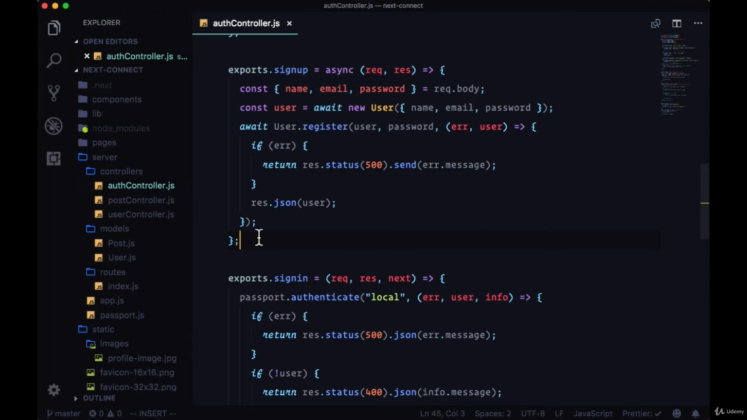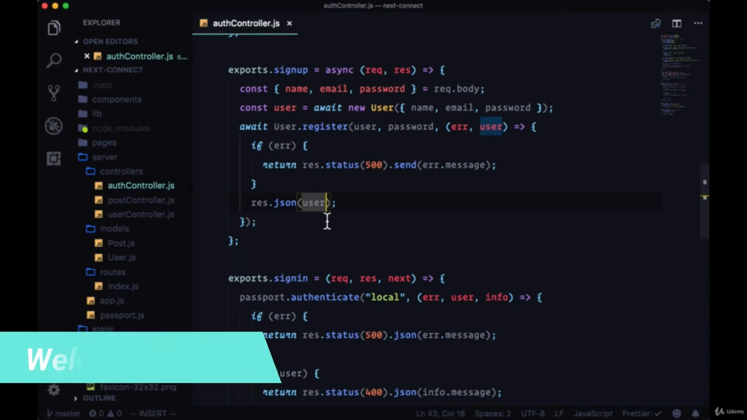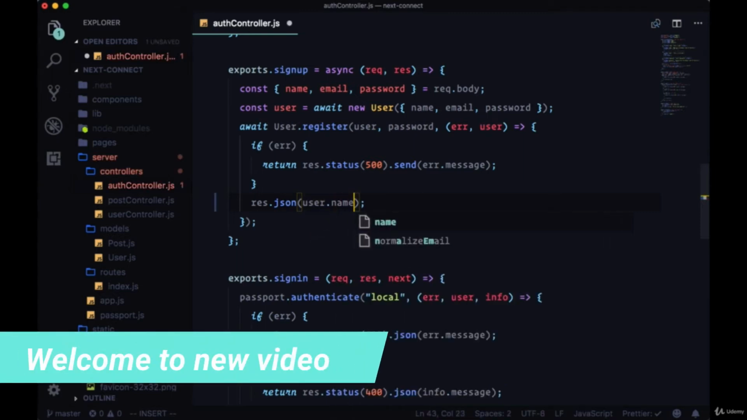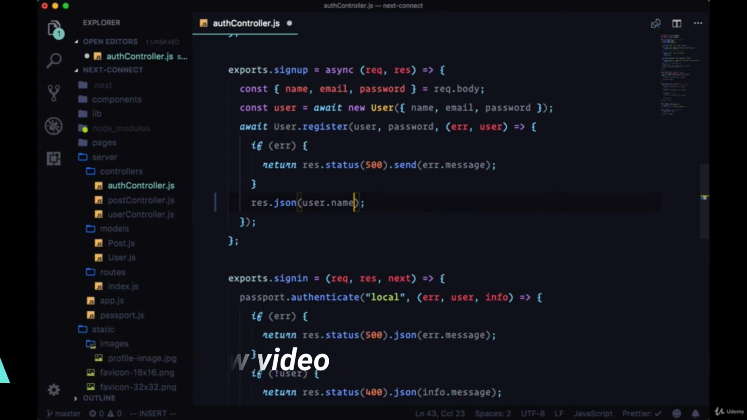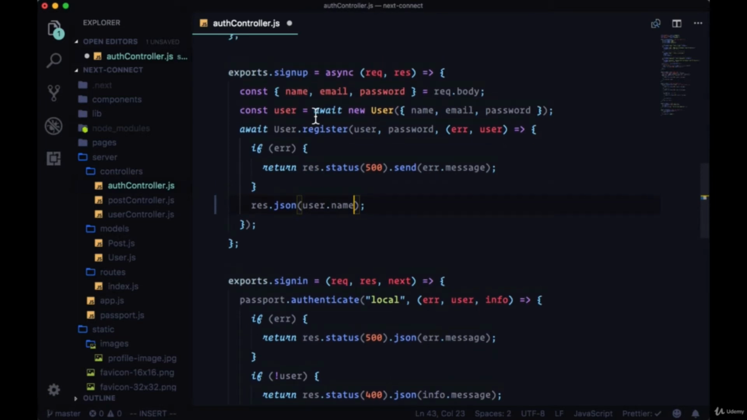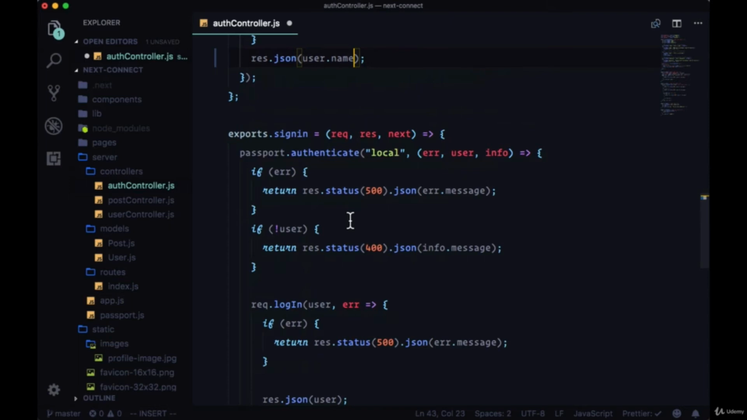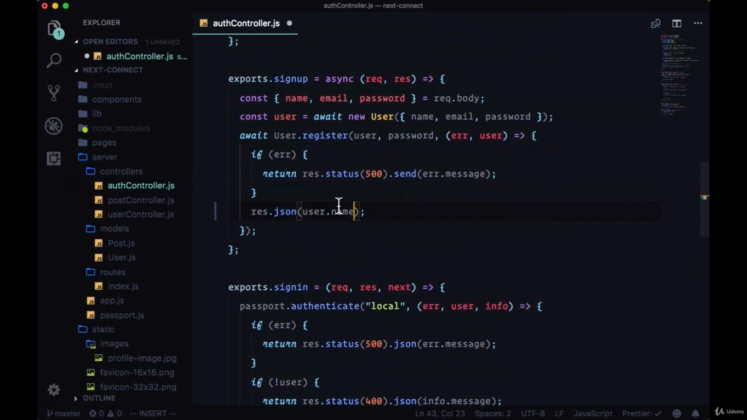Before we move on to our user routes, in our signup handler, we just want to change the data that we're returning. We want to change it to user.name. We just want to return the created user's name, not their entire user object. This will become evident why we're doing this when we build the client side of our application. We're going to execute sign up and then sign in. We're going to make users sign in after they've created an account. So we're not going to need any of the data other than their name.